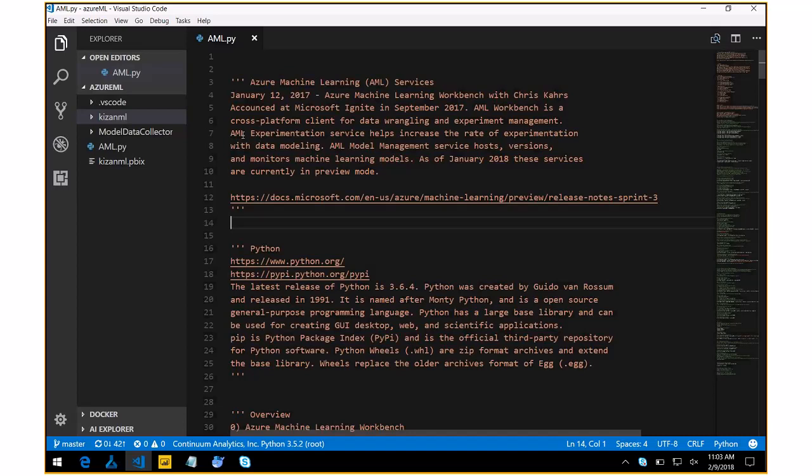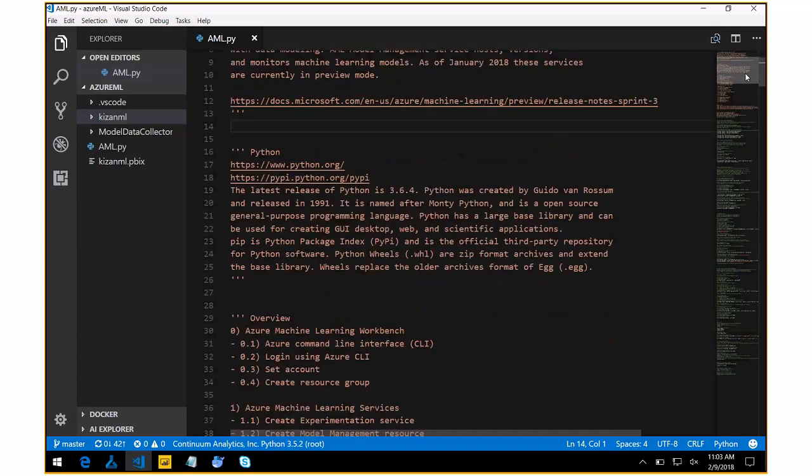The AML experimentation service helps increase the rate of experimentation with data modeling. And then there's a model management service which hosts, versions, and monitors machine learning models. As of January 2018, everything's still in preview, and I've got a link here to that. A lot of this is going to be heavily focused on Python.